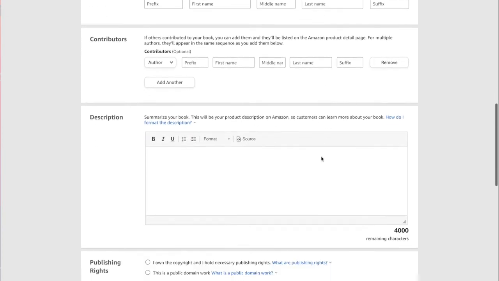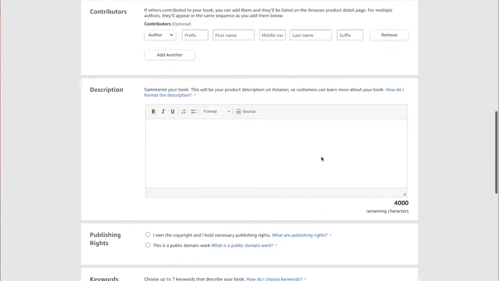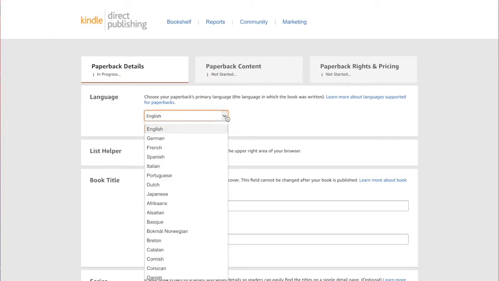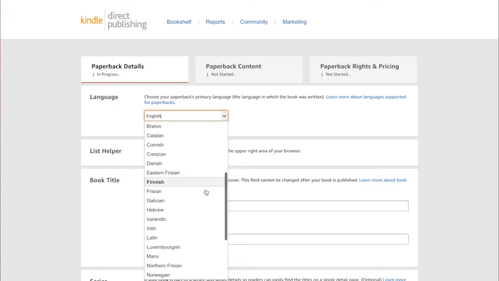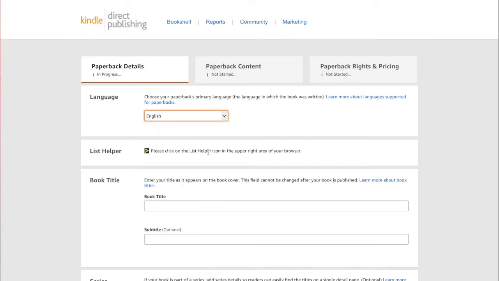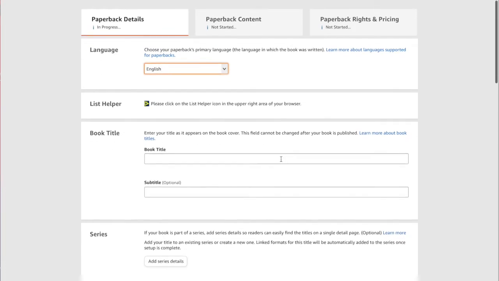KDP Amazon. Once you open the paperback option, you go through different categories and basically go through each one of them depending on the book. So for this book, I'm going to make it in English. I'm going to click on this option so you can see all the different languages that you're able to publish a book in. And you just go through everything.